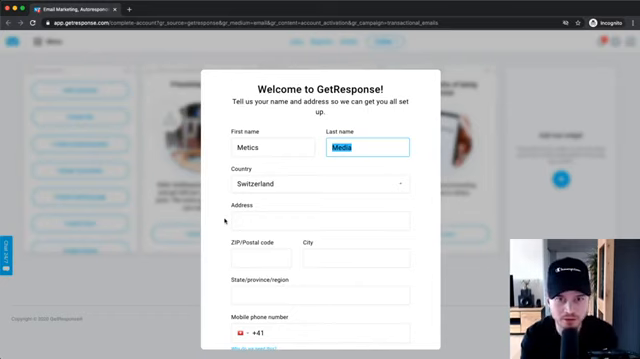So I usually recommend having a PO address or a business address that you can put at the bottom of your emails. But you can also turn it off with Getresponse. So let me just quickly fill out this form right here. And that should take you into your Getresponse dashboard.